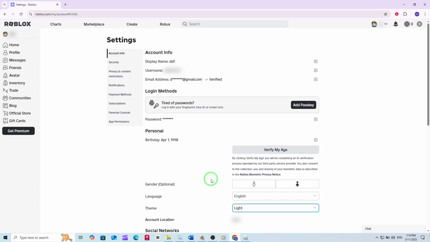That's all it takes. With just a few clicks, you've switched from dark to light, making your Roblox browsing experience easier on the eyes, especially during the day. If you ever want to go back to dark theme, just follow these same steps and choose dark instead. Roblox makes it easy to personalize your experience, so you can always pick the style that suits you best.